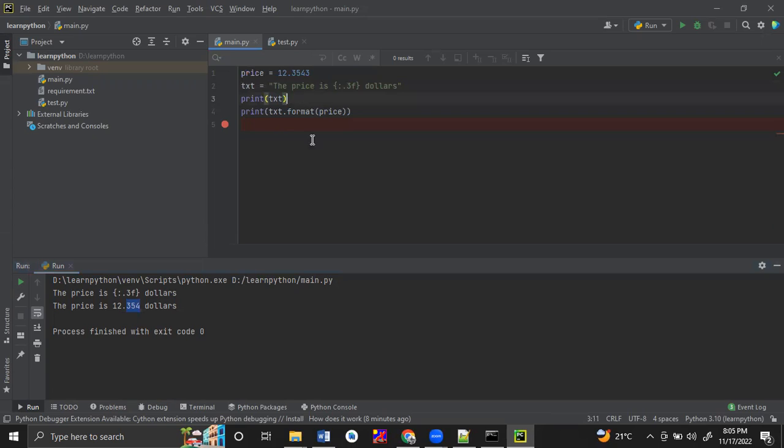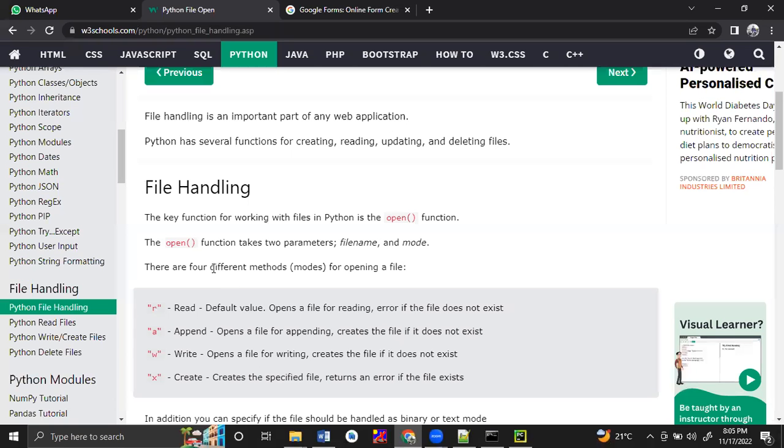But when we want to work with the file system, for example, I want to create a file. In that file, I want to store some data. At that time we need to create the file programmatically. So now we'll see how we can create a file by using Python programming.